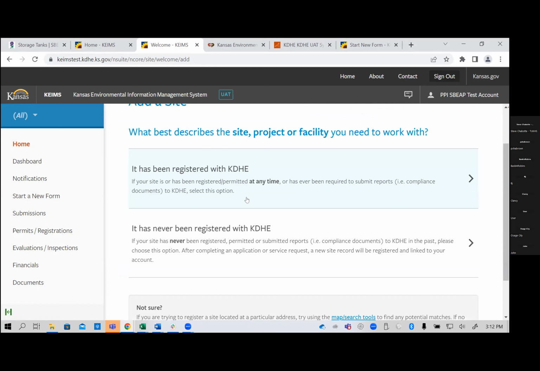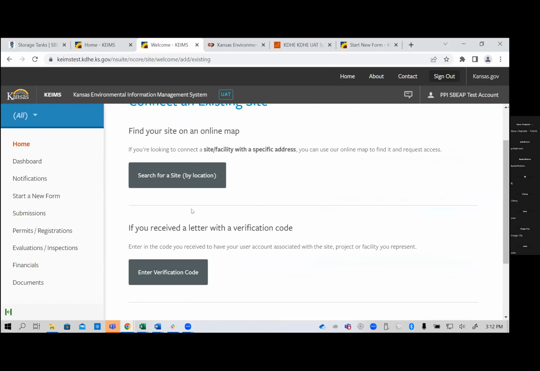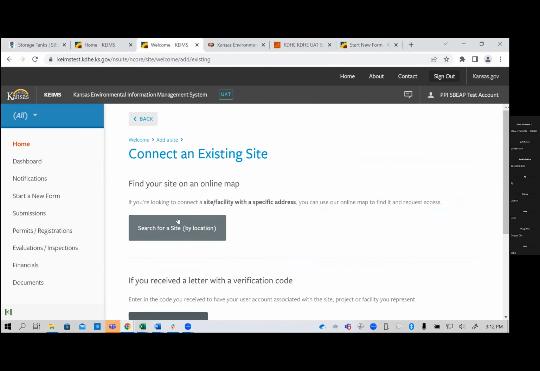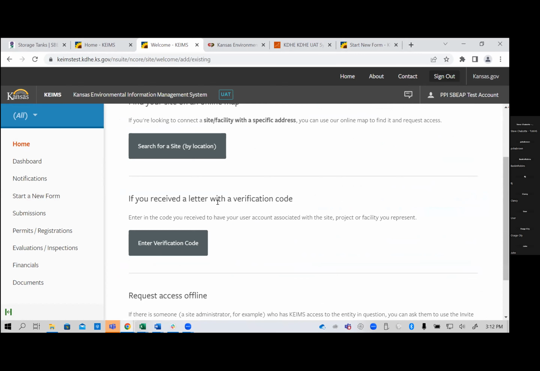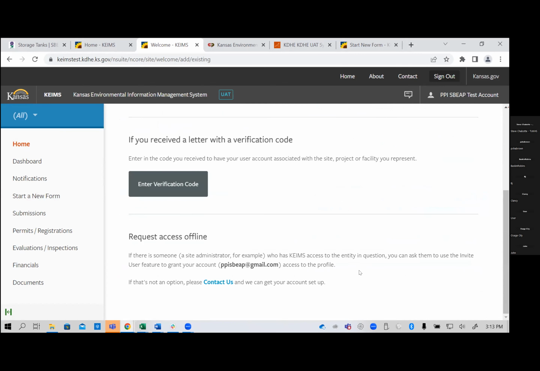So if you have one that you need to add, you can either go to it has been registered with KDHE or it has never been registered with KDHE. If it has been registered with KDHE, there's a search function, or again, if you have a verification code, you can enter that. Another option is if someone else is associated with that site and is an administrator for that site, then they can request access for you, but you'll have to contact them by some means outside of KEAMS. You can't contact them through KEAMS and request that.